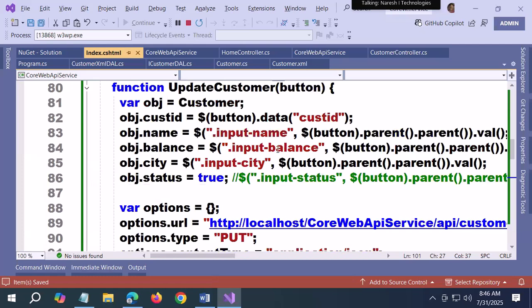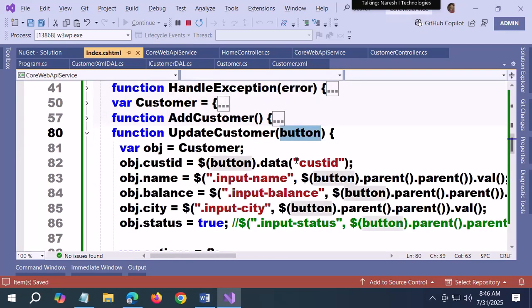Did you guys understand how I read the values or not? So first I captured the button information. How did you capture the button information? In the update function, when I call update customer, I passed this there. This means this button. First I got the button information. Then with that button, I referred to parent.parent and I got the row information. And from that row, I picked all the text boxes. Understood? Okay. There is no indexing here.